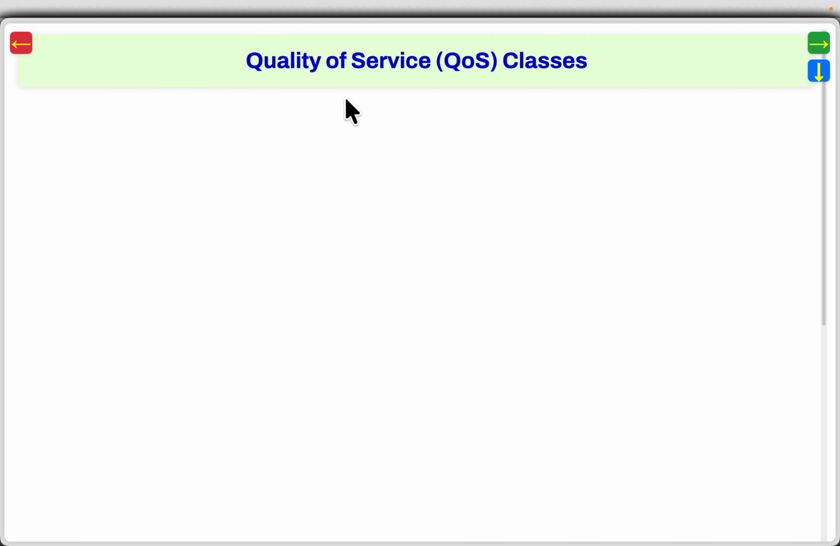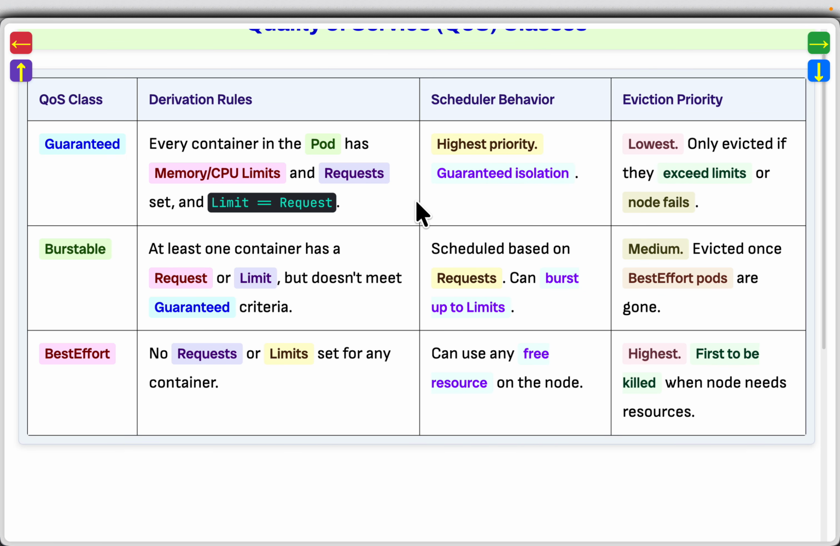Now I'll talk about the quality of service classes. There are 3 classes. First one is Guaranteed. Here every container in the pod has memory and CPU limits and requests set, and limit equals request. So basically we ask initial and maximum exactly the same. This will guarantee that the pod will run. The scheduler behavior is that this gets the highest priority and there is guaranteed isolation. Eviction will be lowest, only evicted if they exceed limits or the node fails.